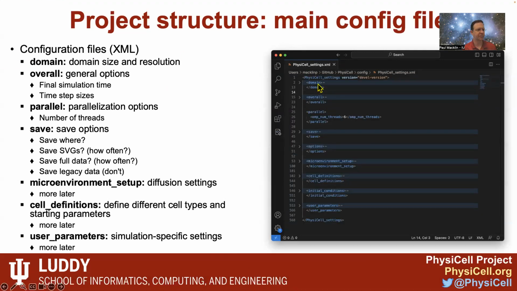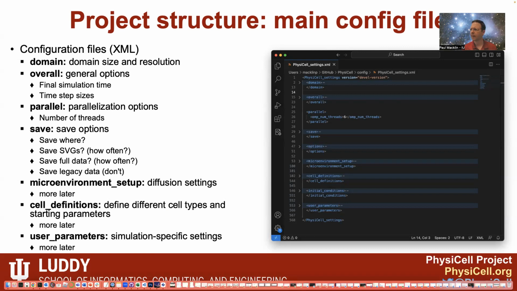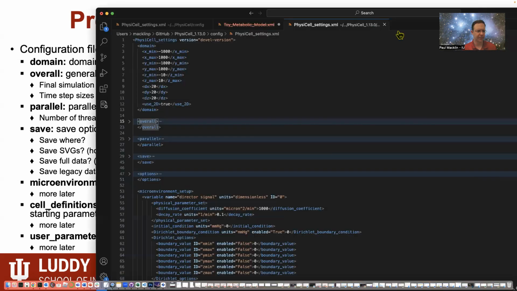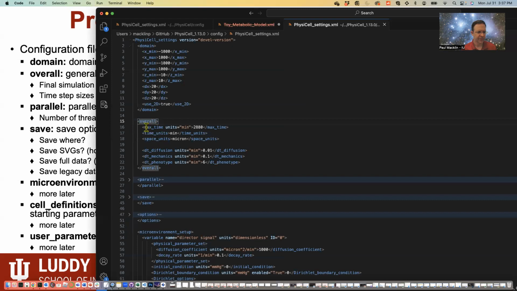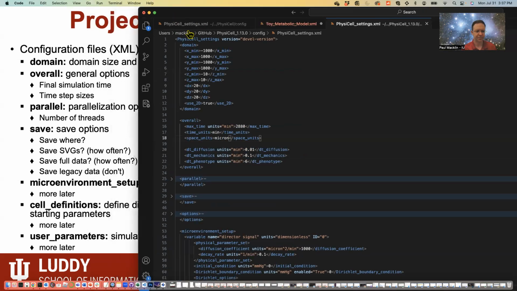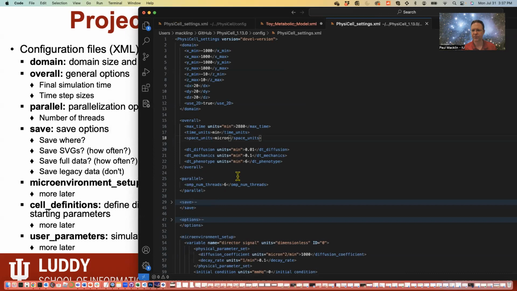Domain is where you set up the simulation domain, the extent in X, Y, and Z, and things like your discretization, delta X, delta Y, delta Z. Overall is overall settings for how you run your simulation. Probably one of the more important things you would want to care about, if I expand this out, is max time, saying how long we want to simulate in time. These are units for our own sanity checks, and then there are step sizes for diffusion, mechanics, and phenotype, which I think we talked about in session 0. Parallel gives you things for OpenMP parallelization, like how many threads we use.